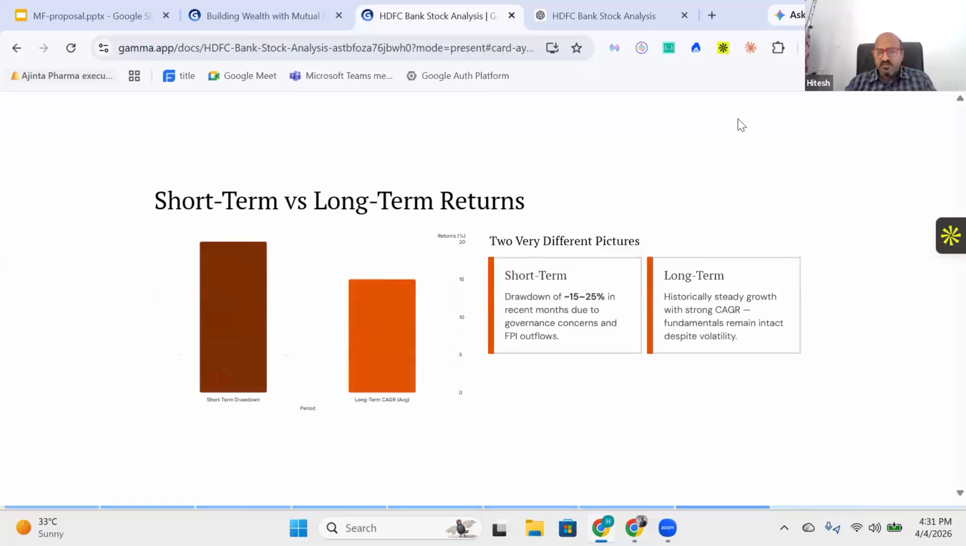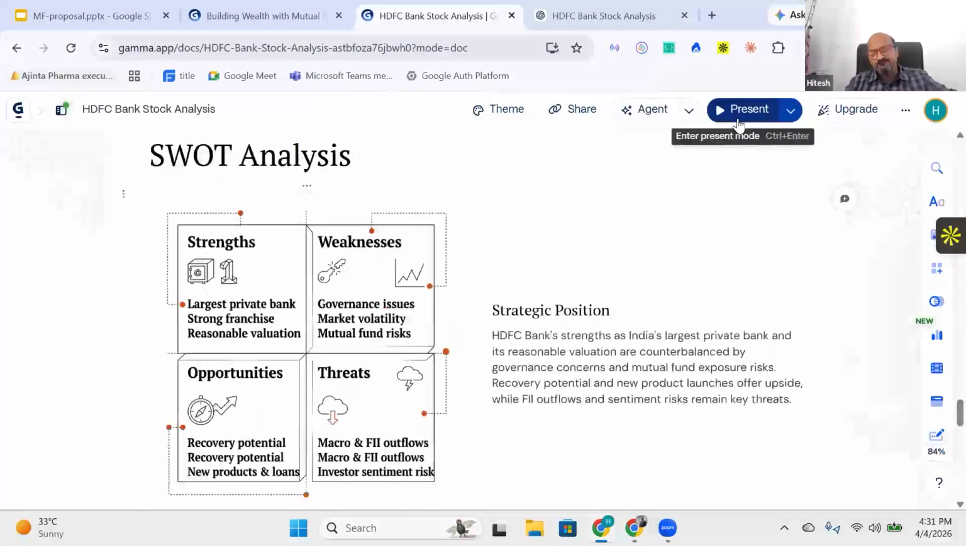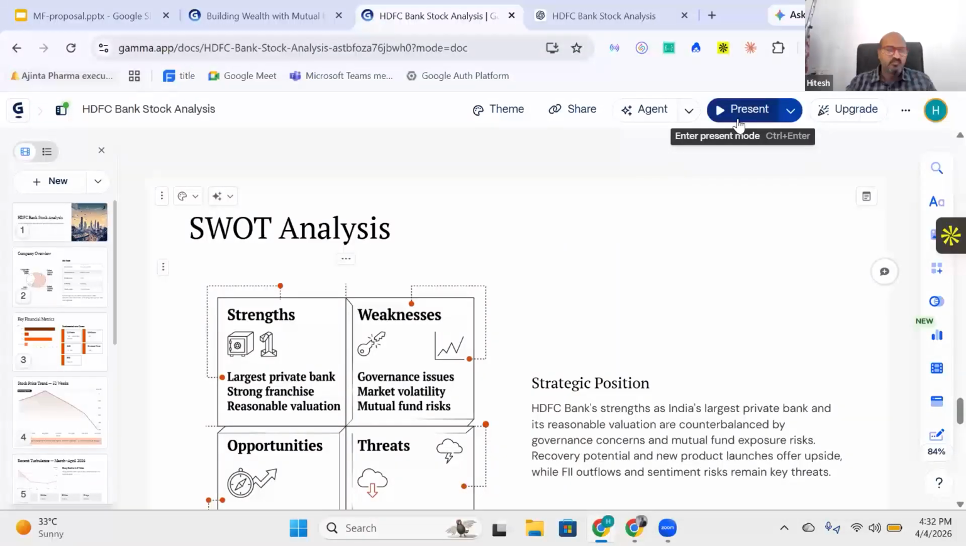Okay. Next. So I would give 5 minutes to all of you. Why don't you all go and try it out? Why don't you all go and give it a try? Yes, correct. So the thing is, we use data from ChatGPT and we use Gamma to make a PPT over here.